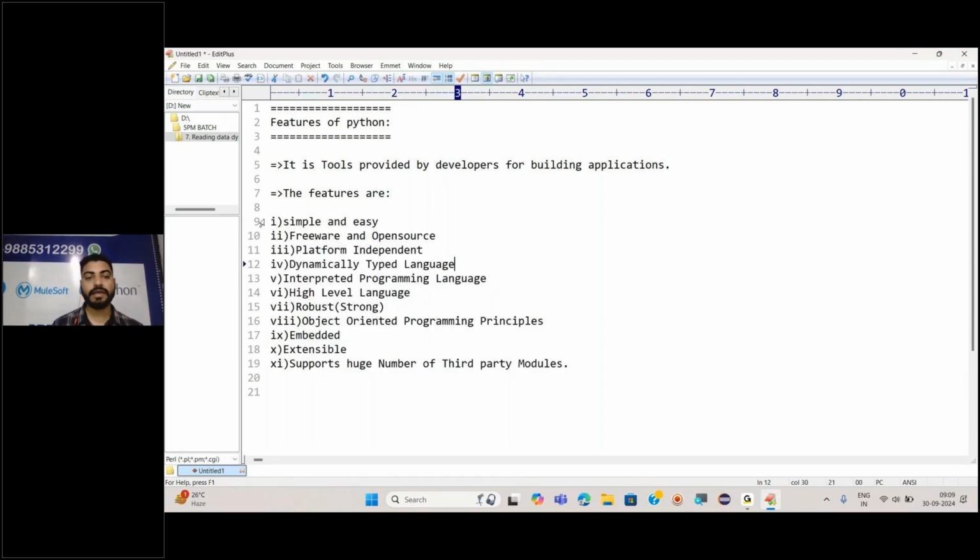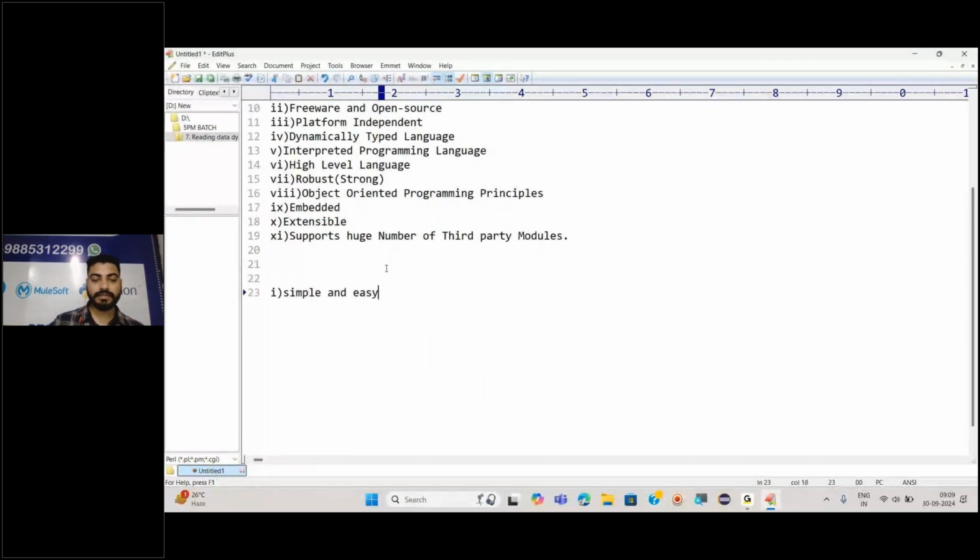I'll try to complete as much as possible. Let's start with simple and easy. Now the question is why Python is considered one of the simplest and easiest languages. Code is less, okay, I got that one. Any other definitions or any other explanation?